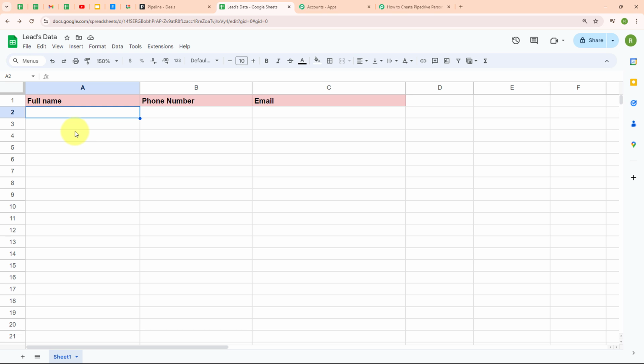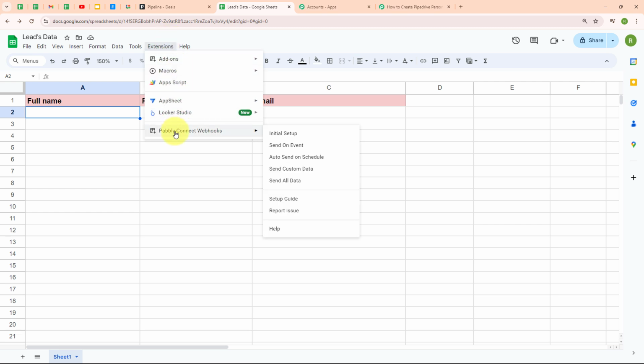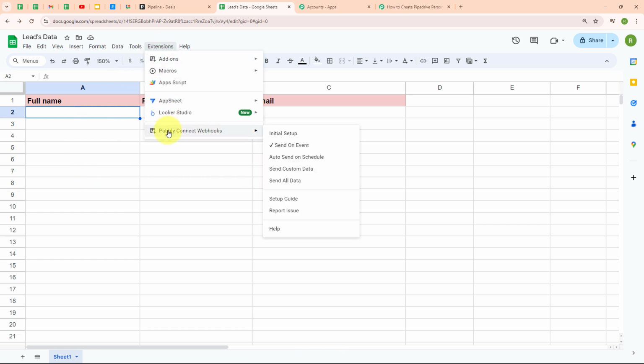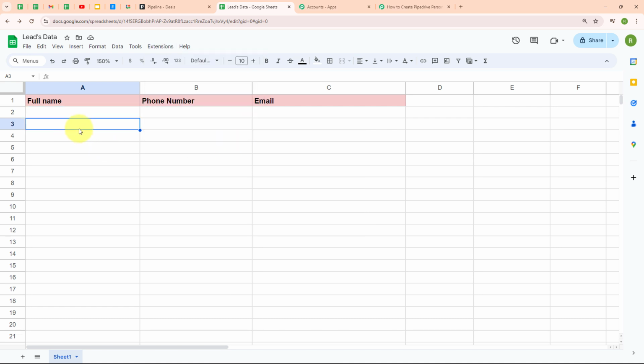But before entering dummy data, you have to follow another very important step so that whenever new data is added in our Google Sheets row, Pabbly Connect automatically receives a response. For that, you have to click on Extensions given over here, and from here click on Pabbly Connect Webhooks. Then you have to turn on Send on event. By turning it on, whenever we add new data in our Google Sheets row, Pabbly Connect is going to automatically receive a response. So we have turned it on. Now let's go and check it. Here you can see we have received a tick in front of Send on event. That means we have successfully turned it on.